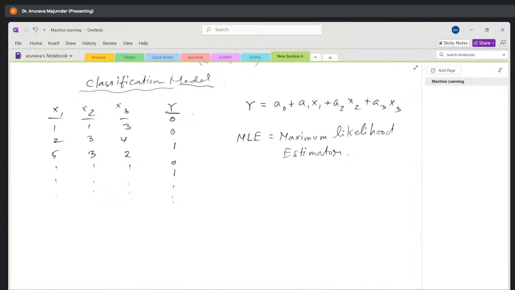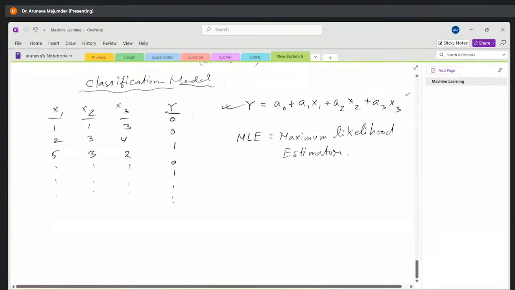mathematical equations, and a very complex equation will be formed here. Calculus is also used here, and estimation theory is also used here, so I'm not going into that. Just remember that you first need to find a linear function like this, y equal to a naught plus a1 x1 plus a2 x2 and a3 x3, as we have used in the linear regression case. But we use some other things, which is the MLE, maximum likelihood estimate, here.